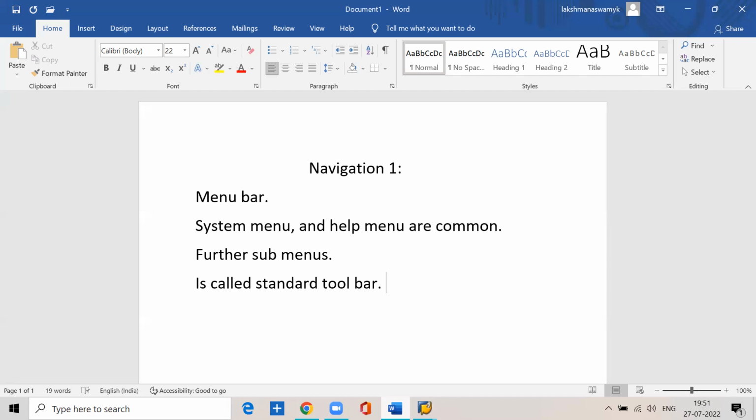But based on the screen we are using, some icons are highlighted and other icons are grayed out. We can use only the highlighted icons.